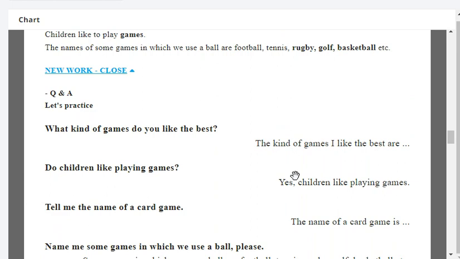Okay, let's practice. What kind of games do you like the best? The kind of games I like best are golf and baseball. Do children like playing games? Yes, children like playing games. Tell me the name of a card game.